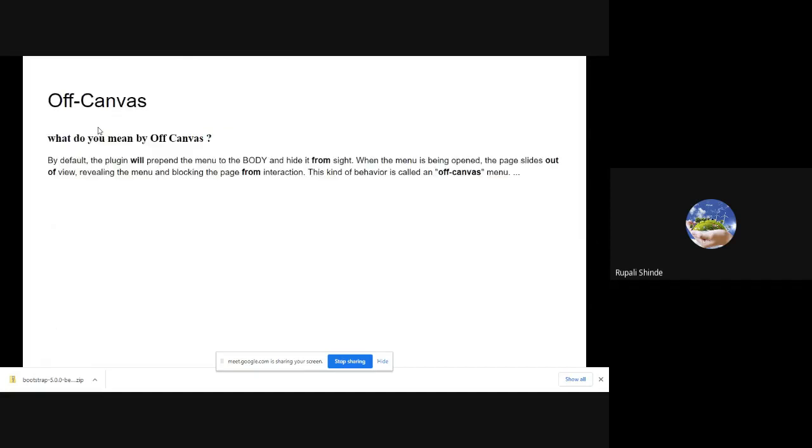Then the next part we are going to see, that is off canvas. The off canvas is again a very important part. With the help of off canvas, we can hide some slides. We can set them in the slide, but we can hide some part, and if you want to show it, you can show it. But it requires off canvas. What do you mean by off canvas?